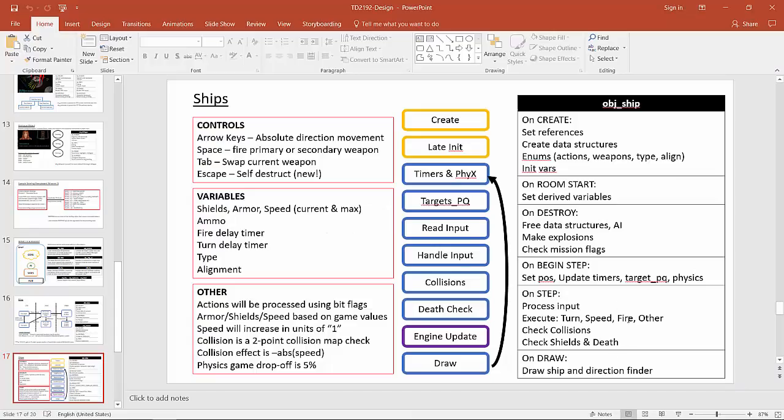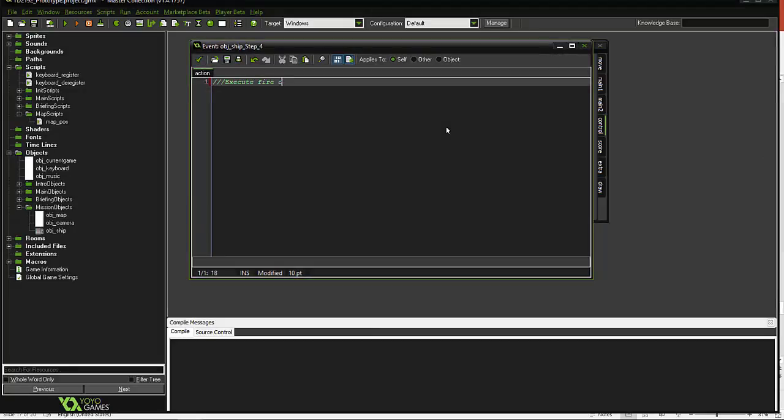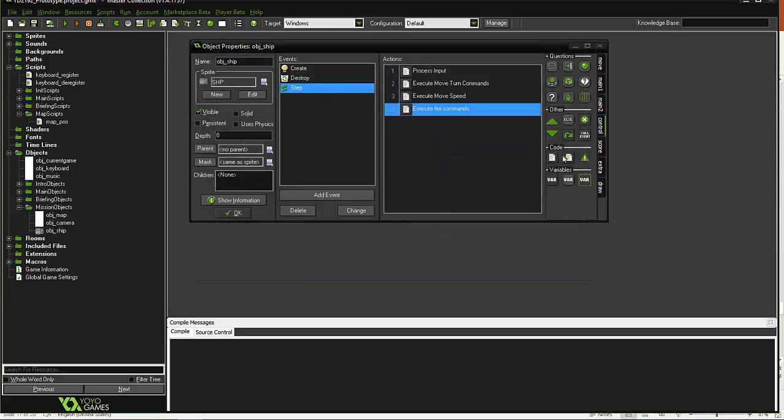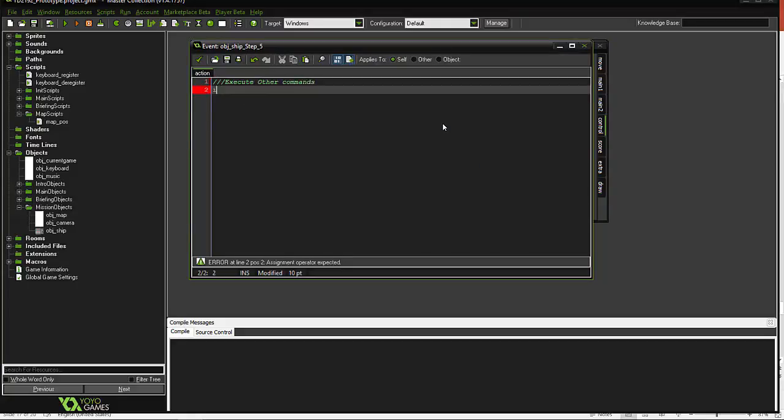I'll make a placeholder here for shooting. We'll come back to it when the ship actually works. Same thing for other commands.